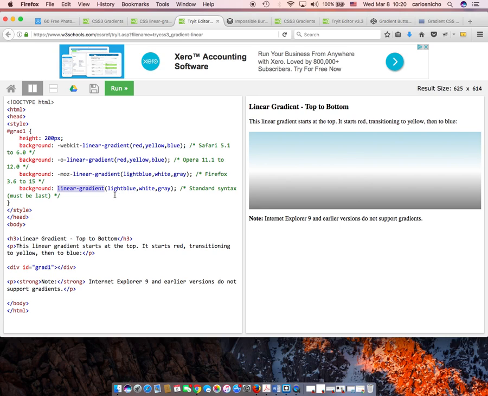So here we see the natural, or let's say the default, way for the movement of the colors. We start with a light blue, which is the first one I typed, and it starts from the top and then goes down until the last one. So we can see light blue, the white, and then the gray, making this gradient.